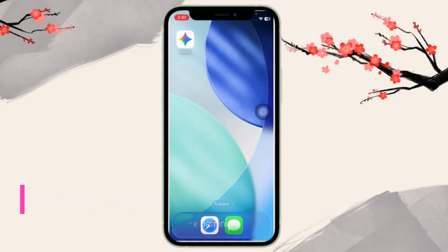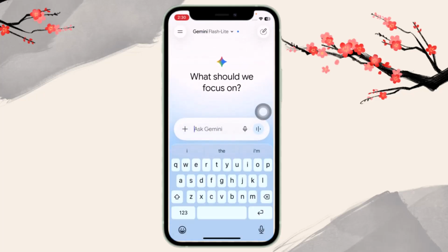First, open the Gemini app and sign in to your Google account. After that, tap on the video option in Gemini. If you don't see it, tap the menu or explore the available creation tools. Keep in mind that video generation may require a Google AI Pro or Google AI Ultra subscription and might not be available in all regions.